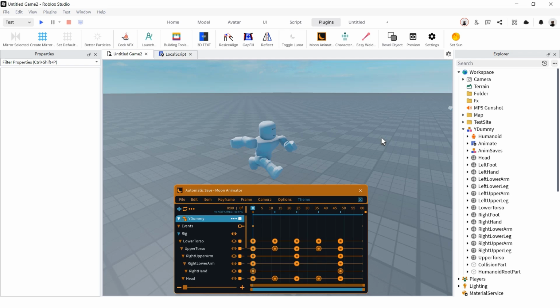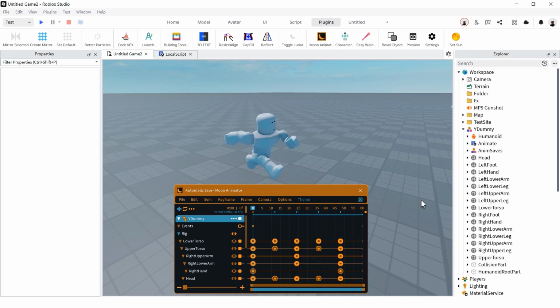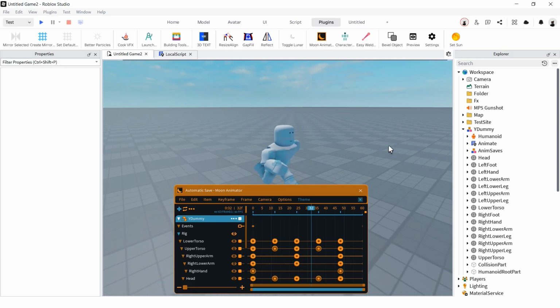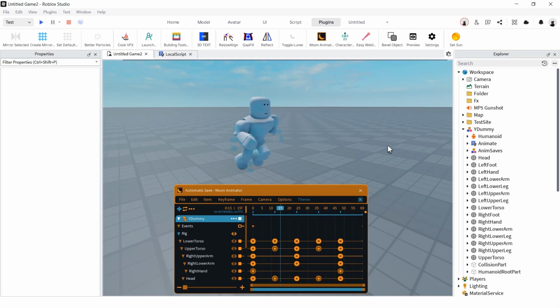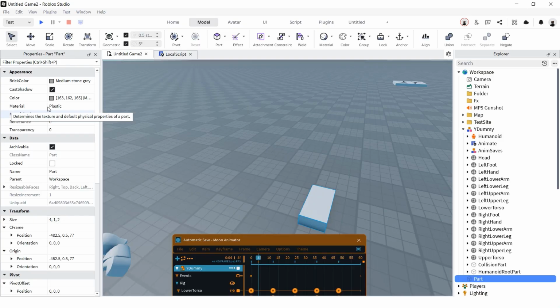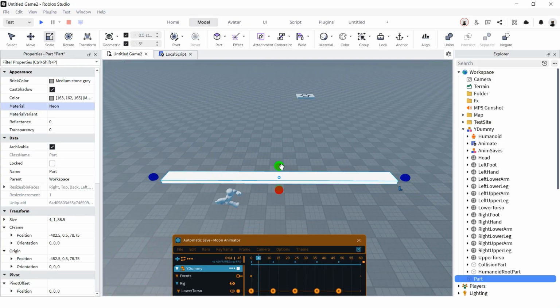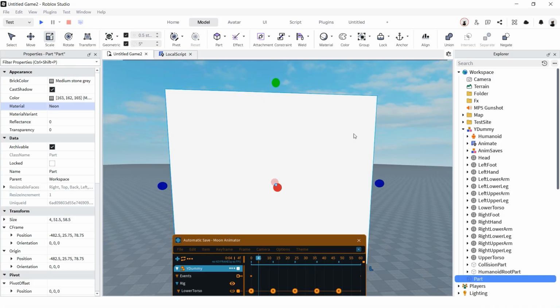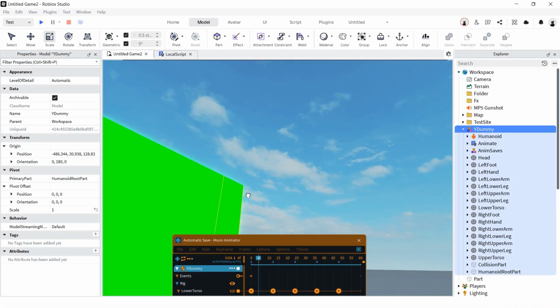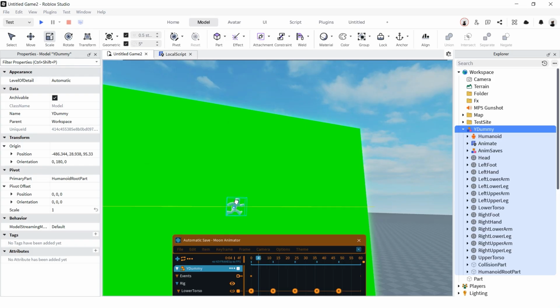Now for the running guide thing. So, the easiest way to make this is first get a running animation, something like this. Get a new part, set its material to neon, and scale it like that. Your dummy in the middle of it, like this.